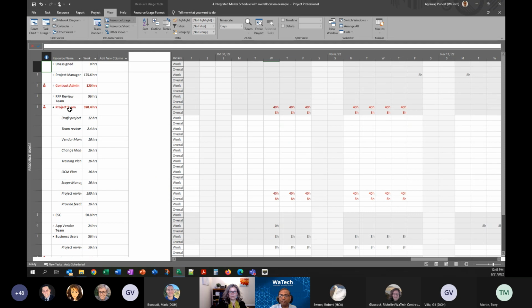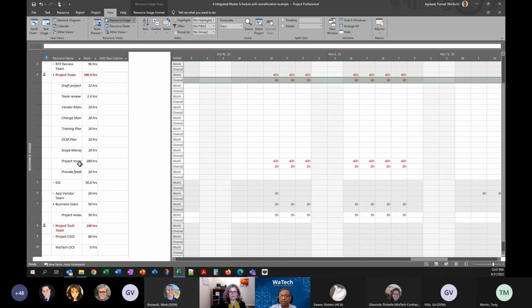I'm expecting project team to work on 80 hours. However, their availability is short by 8 hours. So they're assigned work and they're over allocated as well. I can keep narrowing down to the task level. So this is project team as a whole, while as I go one level deeper, I see this is the task, project review of business requirements.